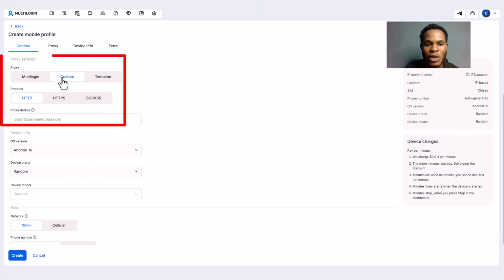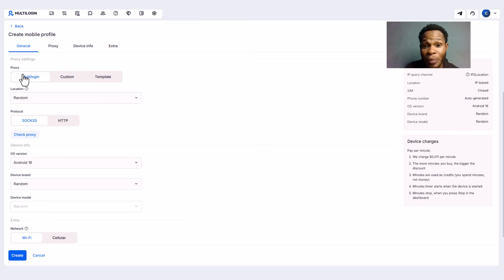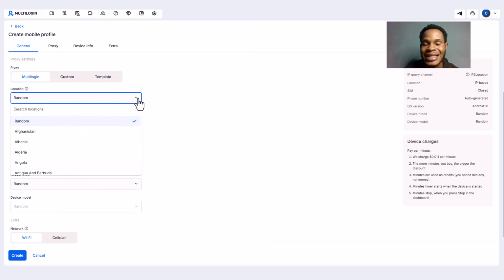Now, the custom one is where you can go ahead and input your own kind of proxy. But for me, I'm just going to be working with the proxies available on multi-login. Now, right here, all you need to do is select the exact location you want to work with. So if you have a specific country you want to have your cloud phones working from, let's say United States of America, Zimbabwe, Nigeria, Canada, it doesn't really matter, you can find that place right in here.